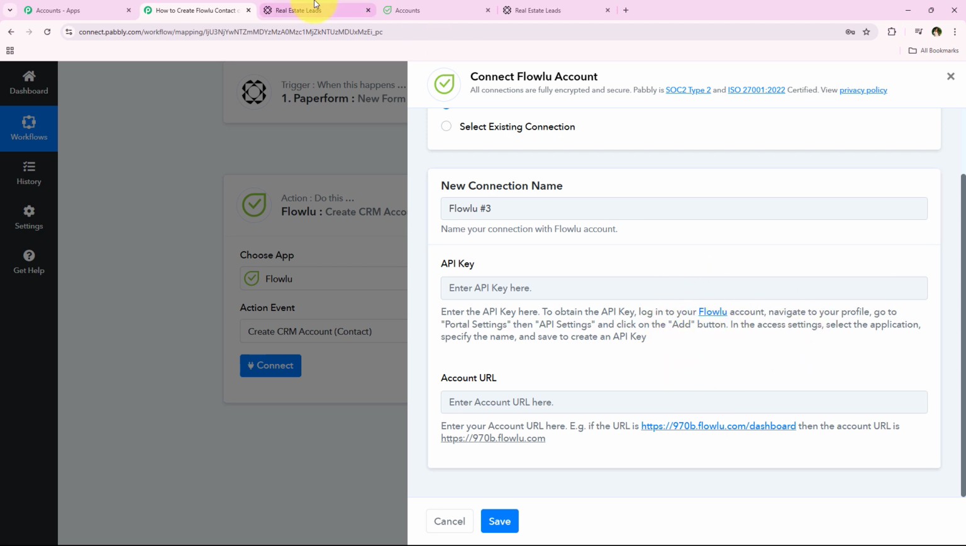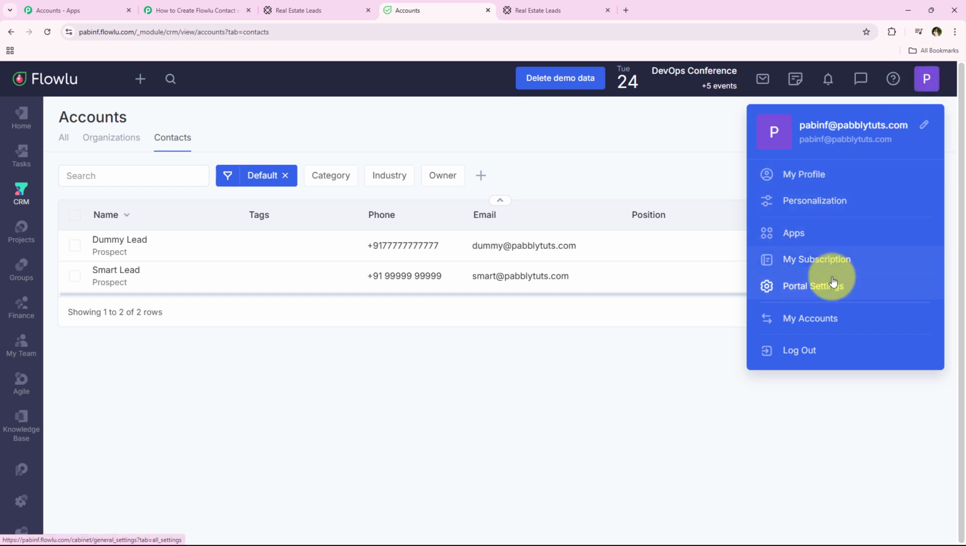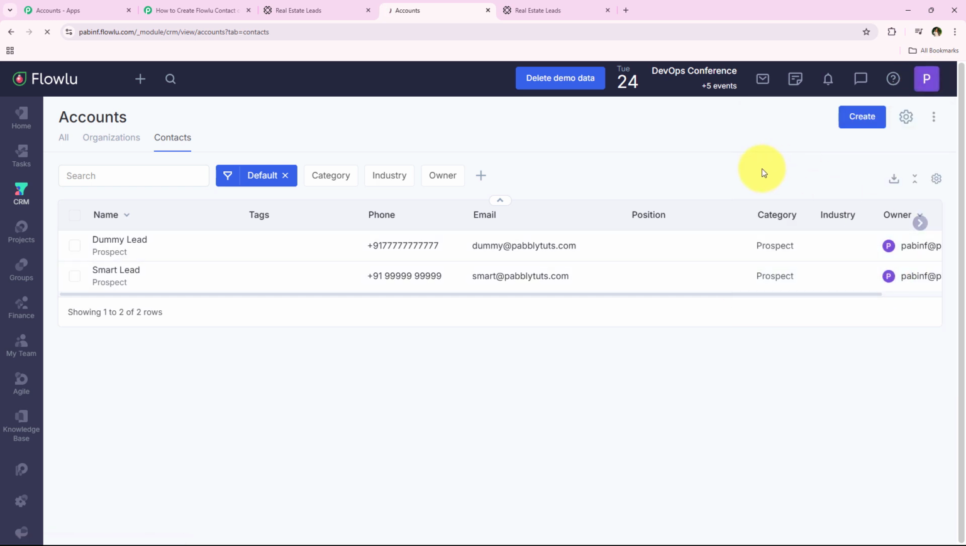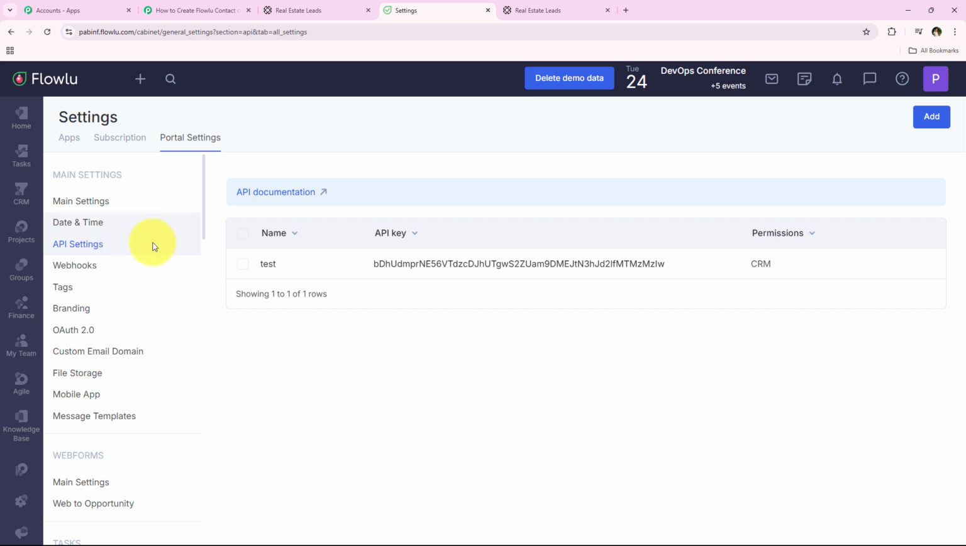I'm just going to open my Flowlu account. Right from here, we have to go towards the profile picture, and then we have to go towards the portal settings. And after coming on towards the portal settings, from the left side of the bar, we have to go towards the API settings. And after coming on towards the API settings, we have to go on this add button.